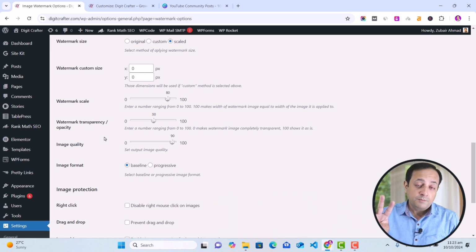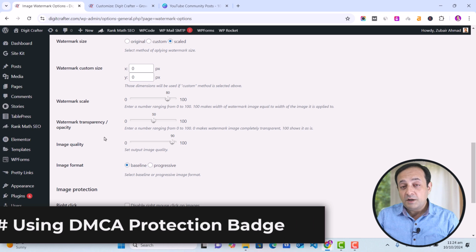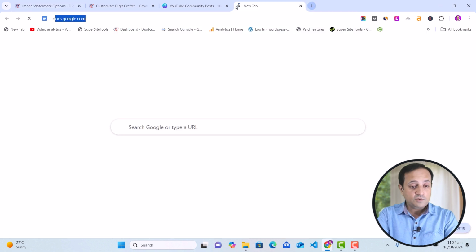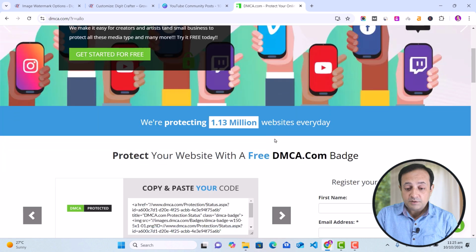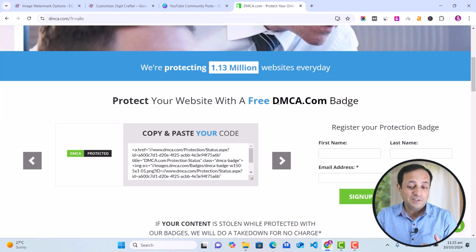Method number 3, using a DMCA badge. You can also protect your website or blog content legally by signing up for a DMCA protection badge. Let me show you. If you go to DMCA website, just write DMCA, and here on DMCA website, scroll down and you will find a section, protect your website with a free DMCA.com badge.